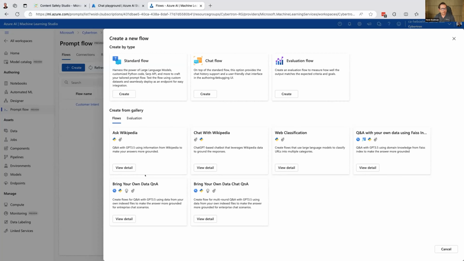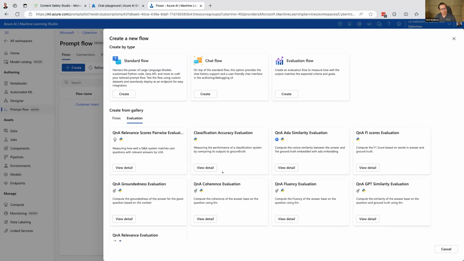We have a cool example where you can ask things. It will actually go to Wikipedia, inject it into the context, and give you a grounded answer with data from Wikipedia. You can chat with it, you can do some classification, some Q&A, but you can also bring your own data from your own company to the Q&A. And we have evaluations here.